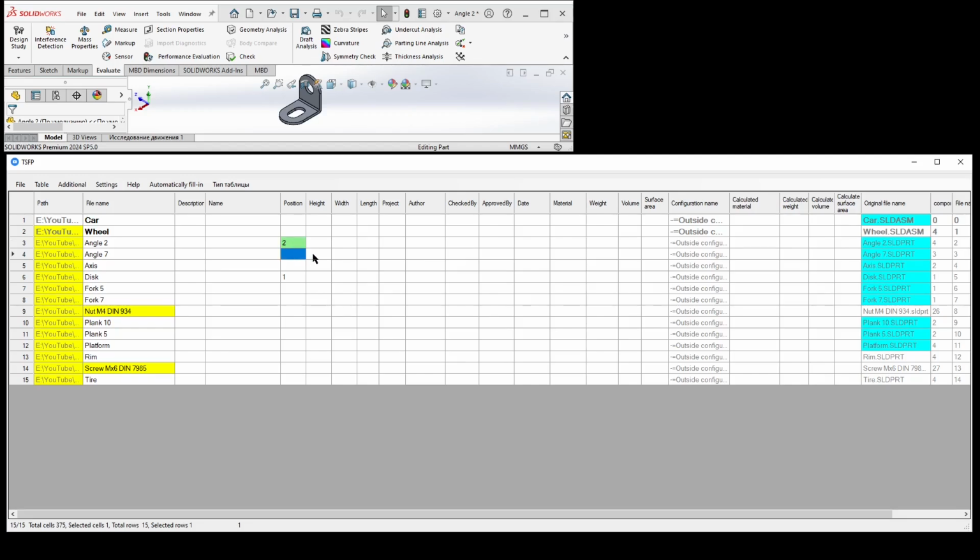For convenience, the program has an option to enable part view. You can see that some cells in the file name column are highlighted in yellow. If the file name contains the word ISO or DIN, such a part may be a standard component. In this case, the program highlights them in yellow for the user's attention.